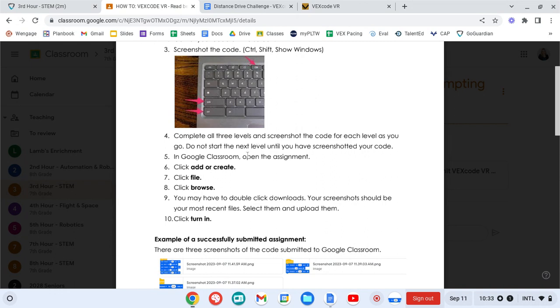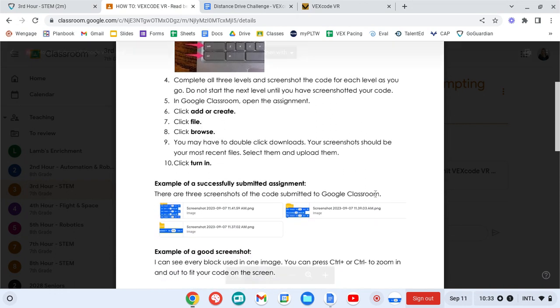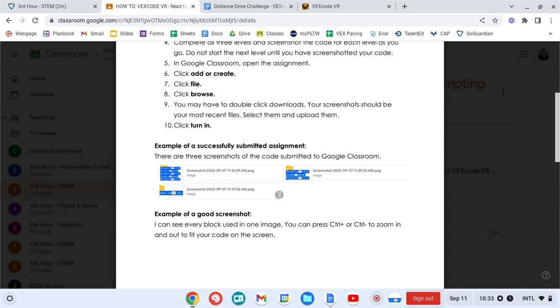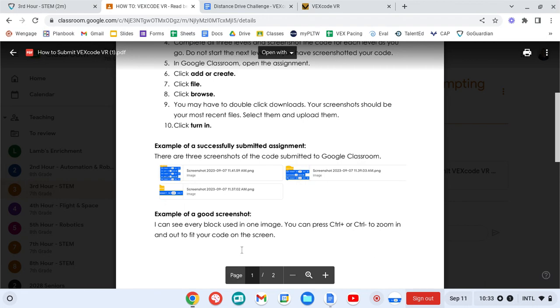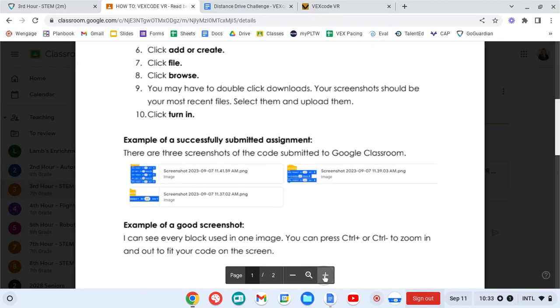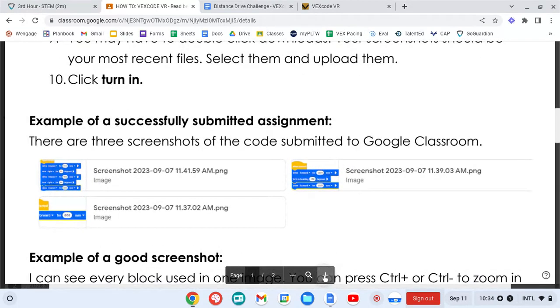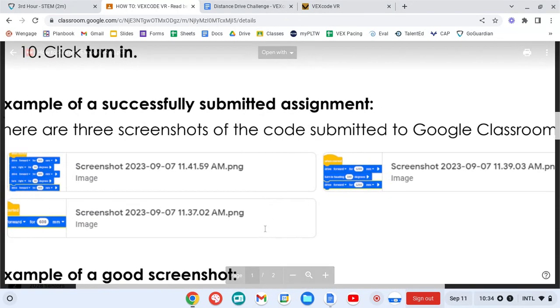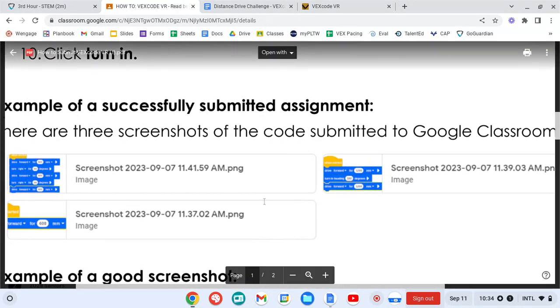And then in Google Classroom, you're going to click Add or Create. Browse those files. And then you're going to upload 3 screenshots. It should look something like this once you get it done. Okay? You should have 3 screenshotted images to submit. Looks just like this. Okay? Yours will be stacked up in a line.